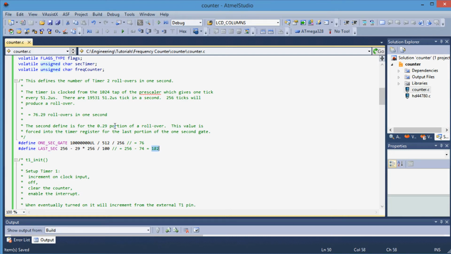So what I do is, after the last count of the 76, for the last time, I plug in 182 into that timer counter 2 instead of 256, and that gives me the last number of 51.2 microsecond counts to give me that last little bit of time to give me an exact 1 second timeout. And I'll show you how I use these two numbers here.